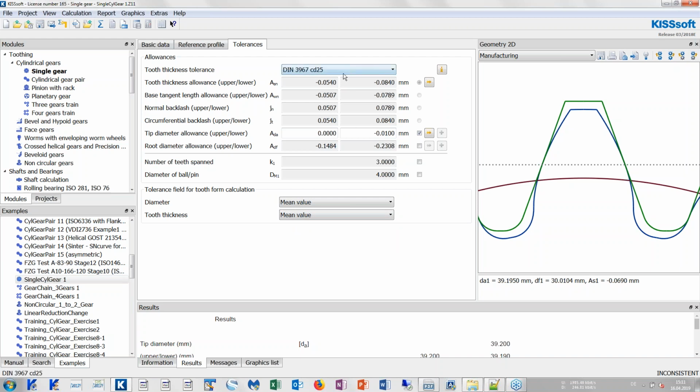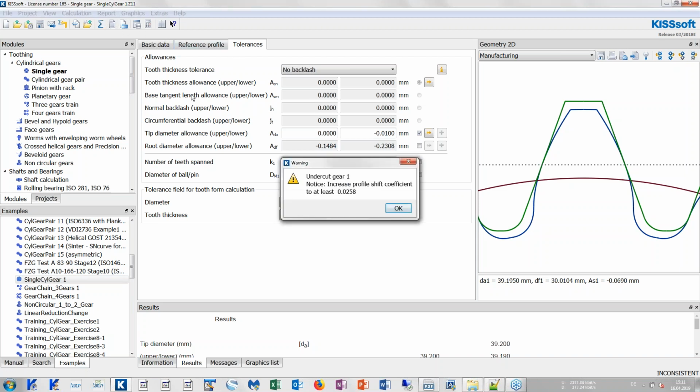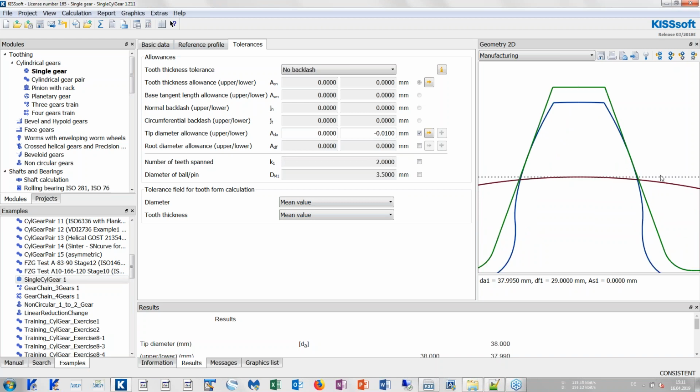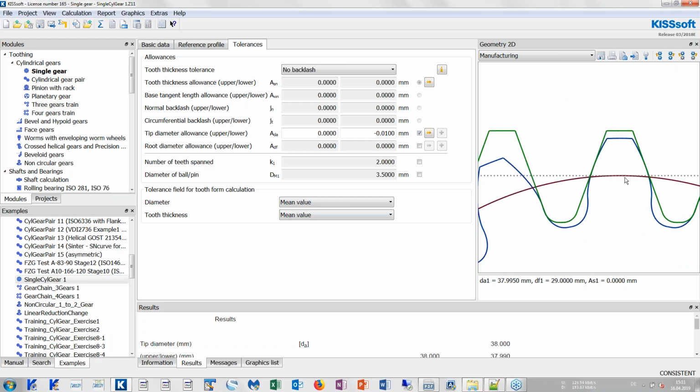And those tolerances or those thickness allowances, they are created by moving the tool a little bit further into the gear when we manufacture it. This will create a slightly thinner tooth. If I remove those tolerances, if I set it to no backlash, they will be set to 0. And if I run a calculation now, I will see that in this case, my reference line of my tool would match the pitch diameter of the gear.